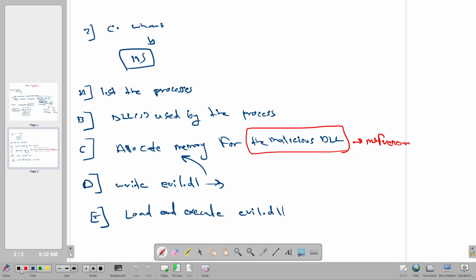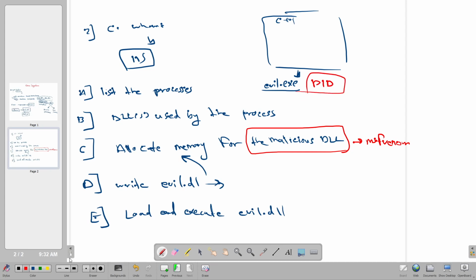For that, we have to create code. We need code written in C++. This code will be compiled. Let's say after we compile the code, it is evil.exe, and upon execution, we provide the process PID as an argument in the command line. This executable contains the malicious code, or the malicious DLL, inside of it.